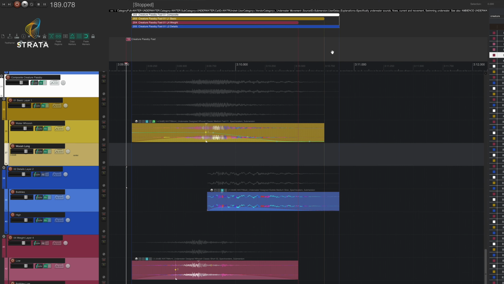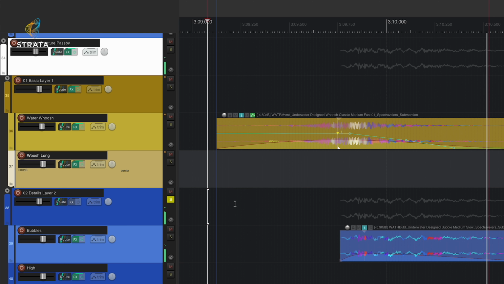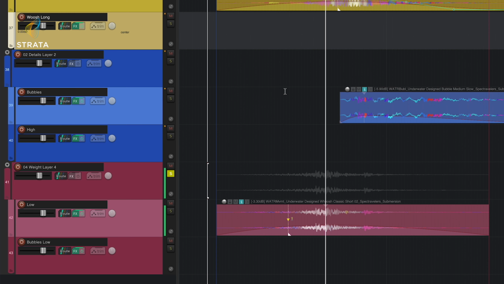I also use some of the creature pass by sounds. There's a fast, medium, and slow. So let's hear these layer by layer. Water whoosh. Again, some bubbles. And then also a weight layer for this one. Whole thing together. Here's the slow, for example, difference.